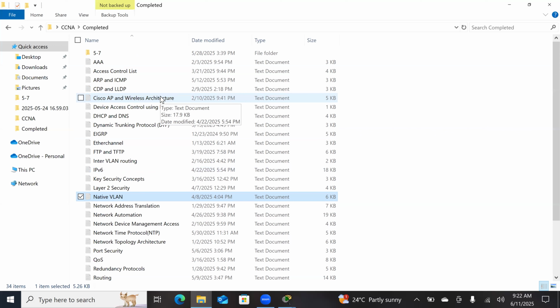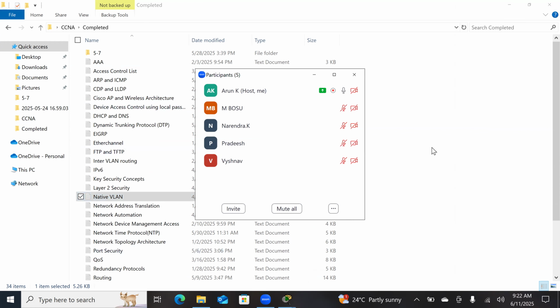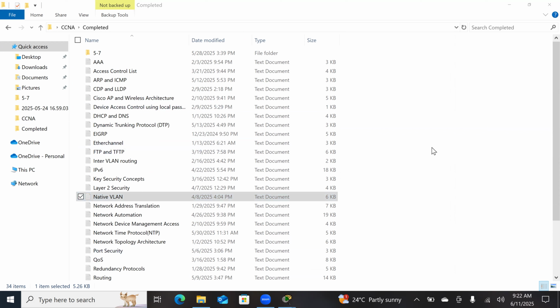Any question with this? No? Online? Any question about this VLAN or native VLAN? Mr. Bosu, Mr. Pradesh, Vaishnav? Narendra, are you getting something? Yes, sir. Yes. Okay.